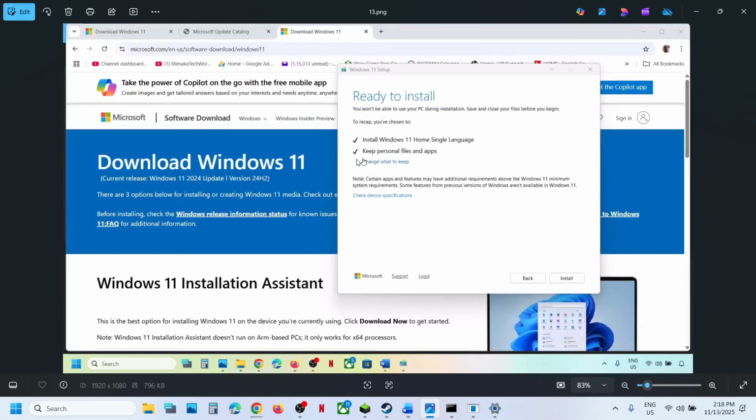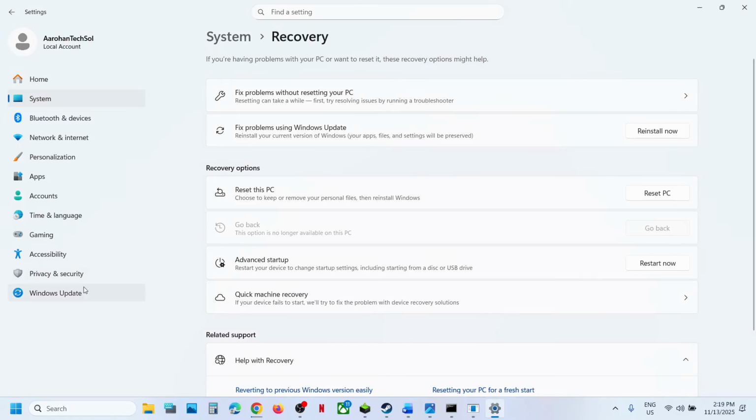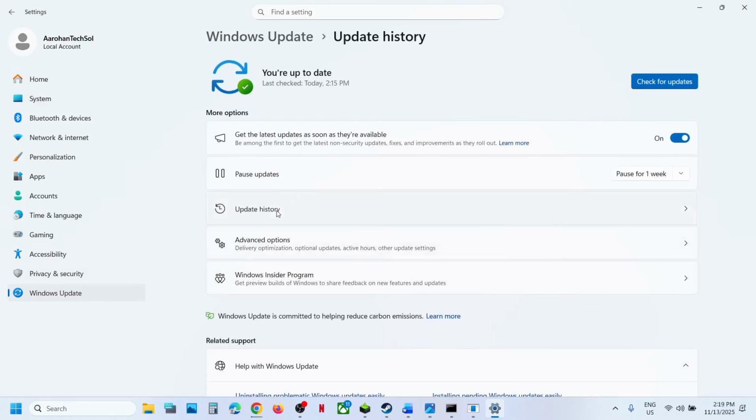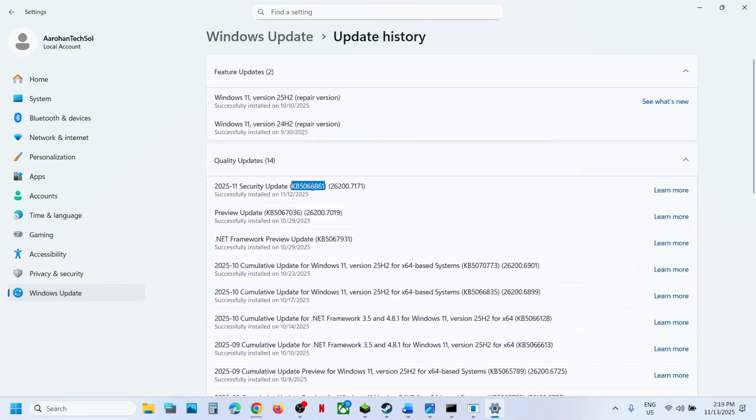By default, the option to keep personal files and app would be checked. When this is checked, you will not lose any data on the computer. So make sure this is checked and then hit install. After the installation, log into the computer and then update your Windows 11. So one of the steps shown in this video should help you to install this update successfully.